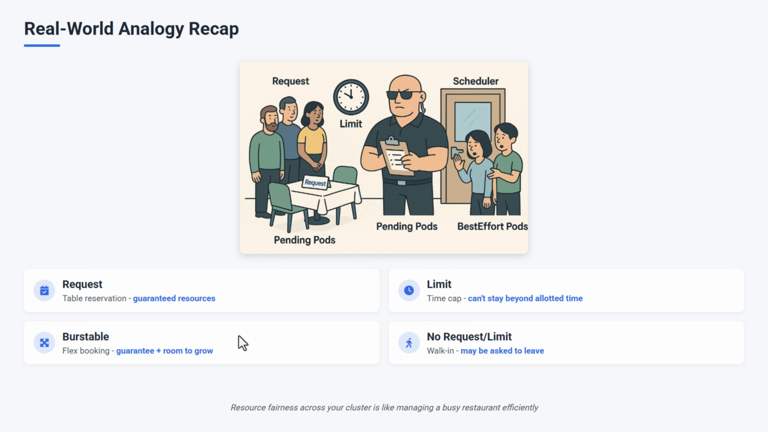Next, we have burstable. This is more like flexible booking. You still get a table and you have a guaranteed resource, but you also have some extra room to grow if the restaurant is too busy. Now, on the right, we have no request and no limits, basically walk-ins. They might get a seat, but they can be asked to leave if the restaurant gets full. These are your best effort spots.